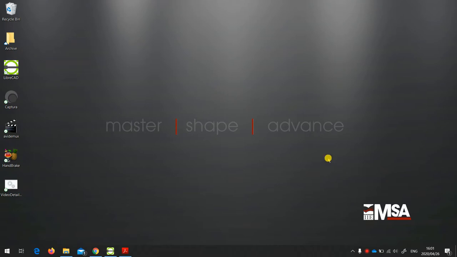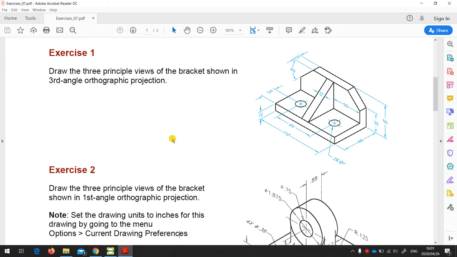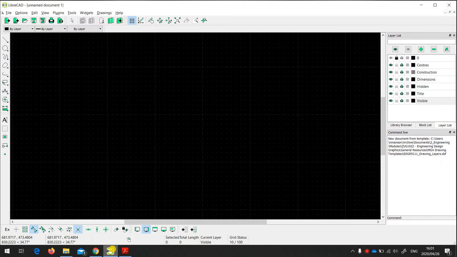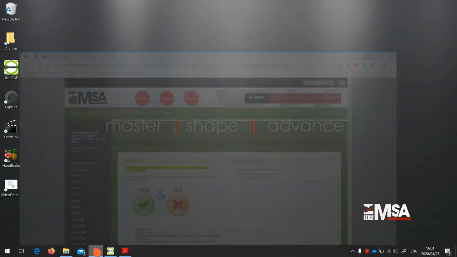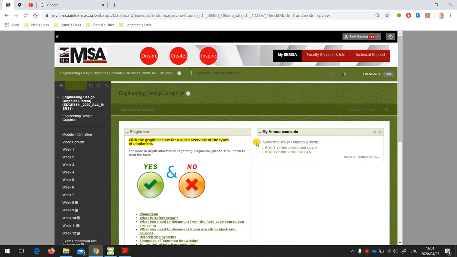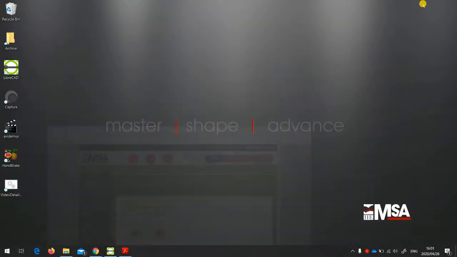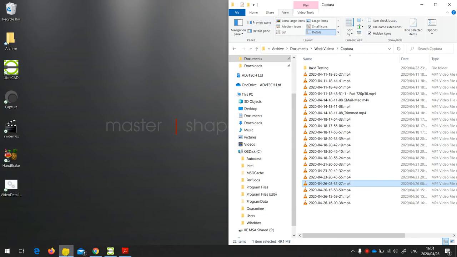So if you look on my desktop at the moment, I have a PDF reader in which I've got the exercises that I'm going to want to discuss in my Learn session. I have LibreCAD, which is a drawing program that we're using in my module to draw those exercises. I also have a browser open, which I'm going to use to go into Learn, and it has a number of tabs open. So it has a Blackboard tab, a Moodle tab, a YouTube tab, and a Google tab. And then I also have my file browser open as well.